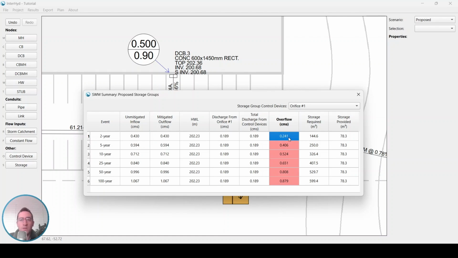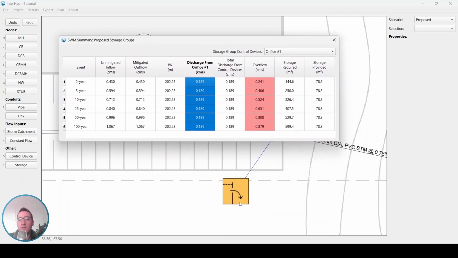And InterHyd will always count an overflow in this column as an issue with the design, because if you actually want to design a proper overflow, let's say you've got an emergency weir or a second stage orifice, you can add multiple control devices and they will show up in this column.